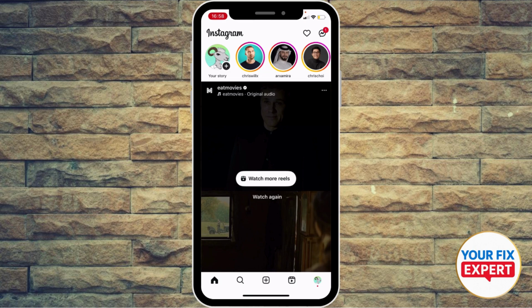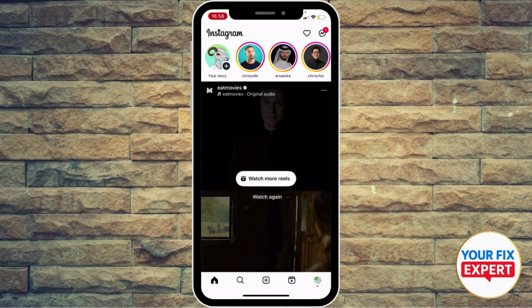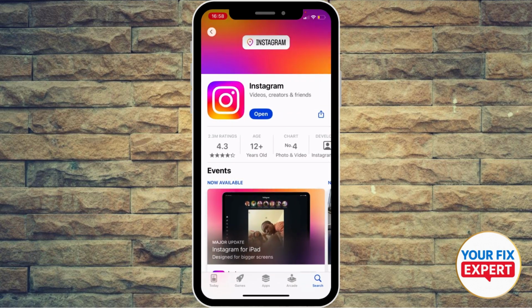If you can't send messages, check your internet connection. If you're using Wi-Fi, switch to cellular data, right? Restart or update the Instagram app from your App Store or Google Play.